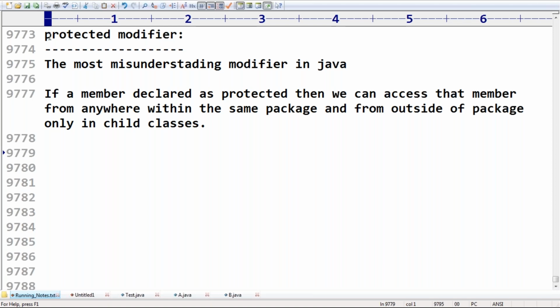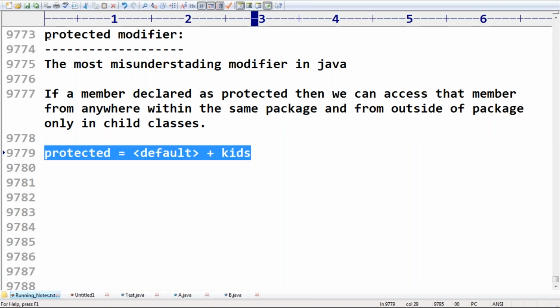Any doubt? If a member is declared protected, then we can access that member from anywhere within the same package, and from outside of the package only in child classes. That's why protected is equal to default. Default means package level, plus kids. Kids means child classes. So protected is equal to default plus kids.